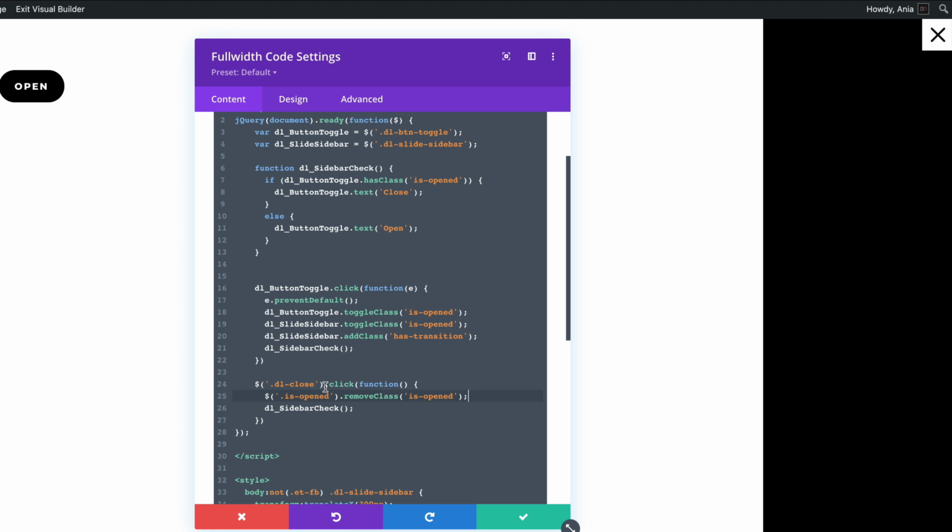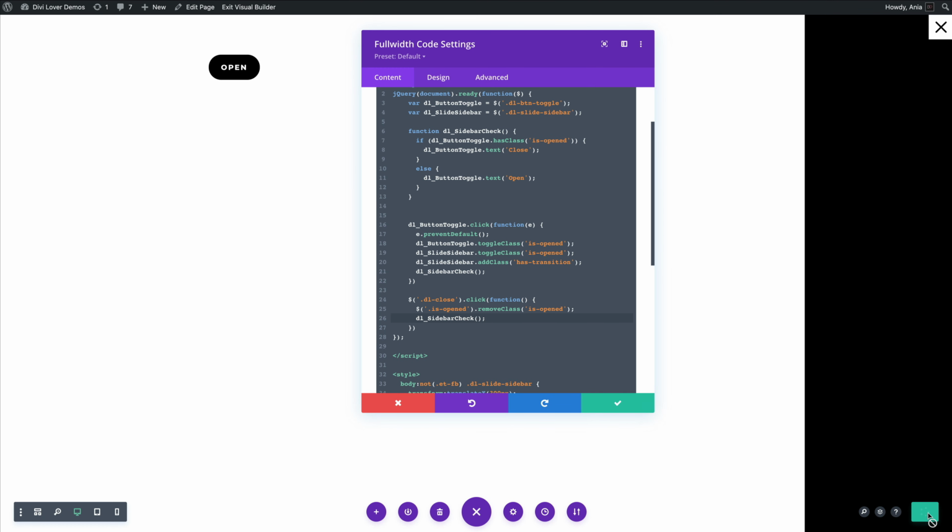Okay, so when we click on the X, every element that has isOpened class, so our slide sidebar and our button, this class will be removed. And then we are checking if our button has the class, so it won't have the class, and it will say close. That will hopefully work. Let's save that. I hope I'm explaining it right. So again, our final version, open, open. Lovely.